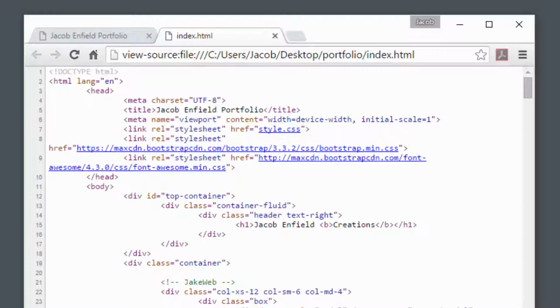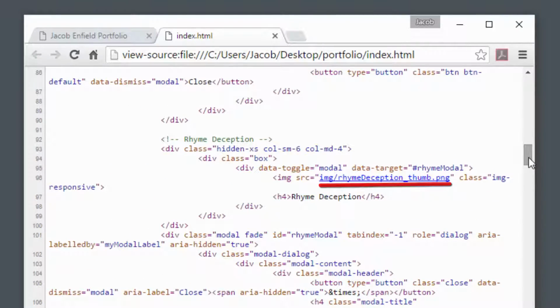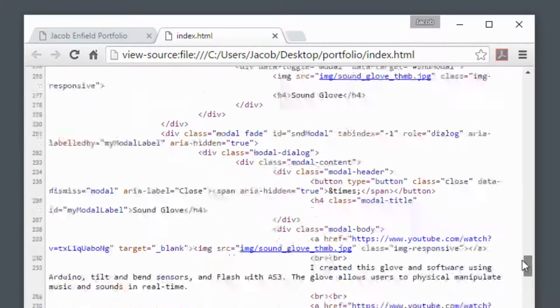To be specific, it's not just the HTML code from the index.html file that makes up the web page. The HTML code links to several CSS files, including the style.css file, several image files, most of which are saved in the img folder, and a few JavaScript files. All of those files combined make up the web page.